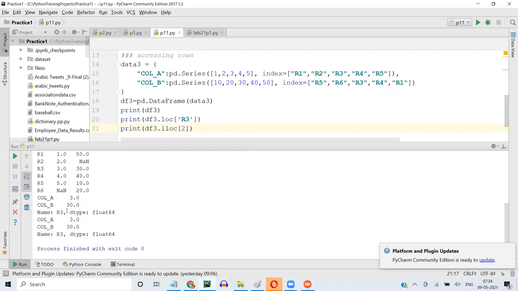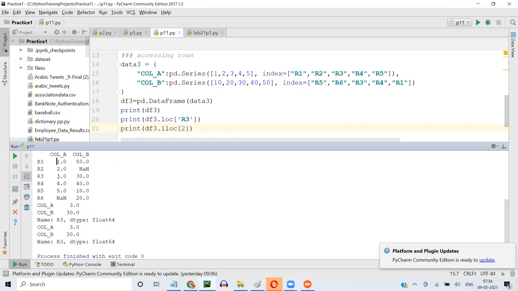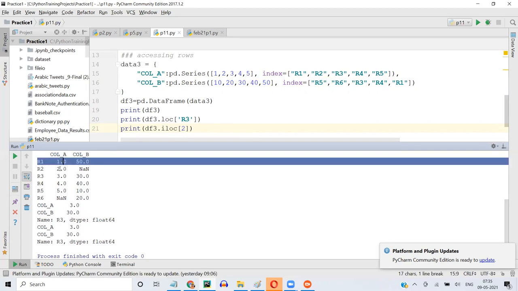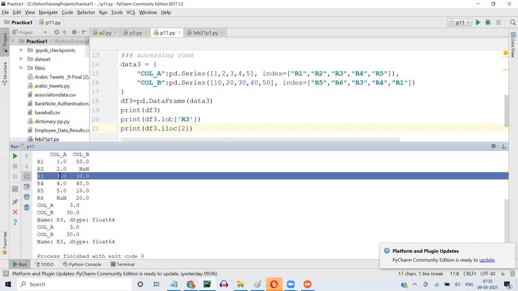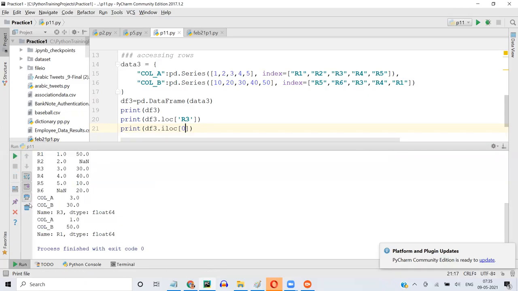So see here, this is the complete R3, right? And by default, this is 0, correct? And this is 1, and this is 2. So you see, when I give iloc 2, again 330 is printed. If I give 0 here, it'll be 1, the first one, which is 1 and 50.